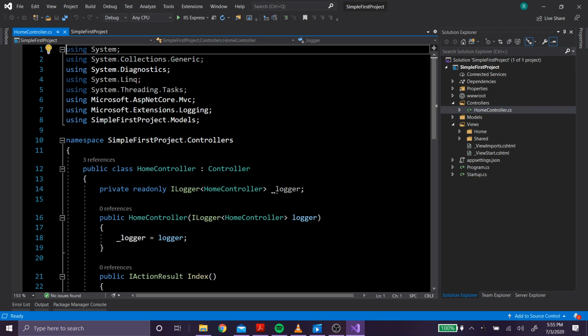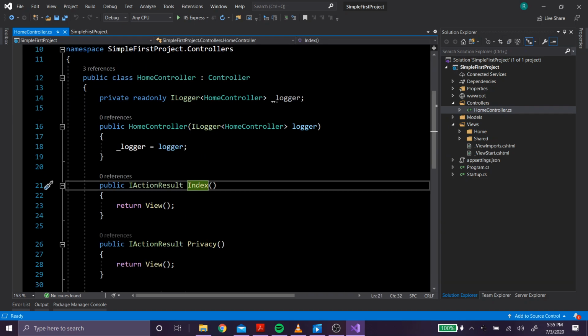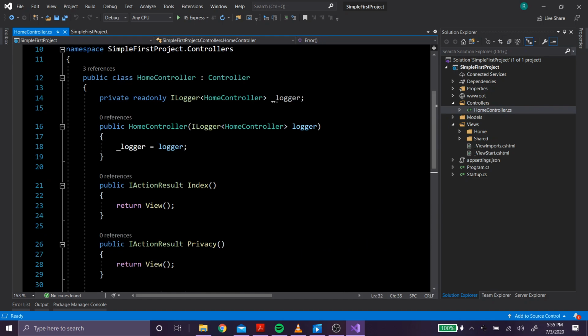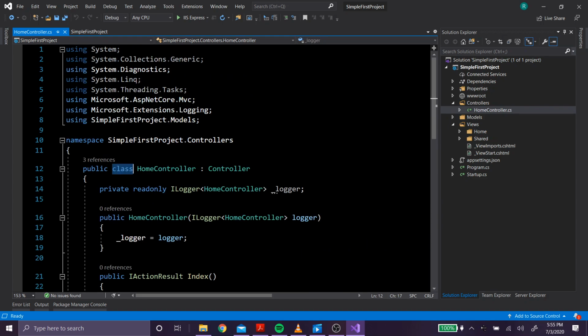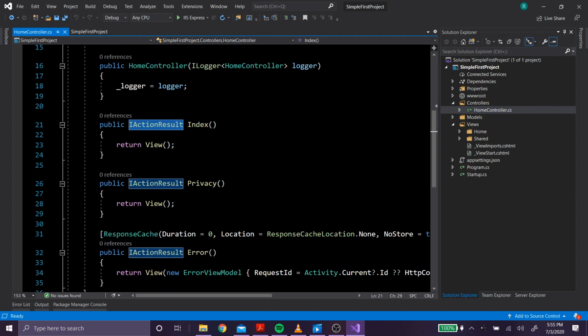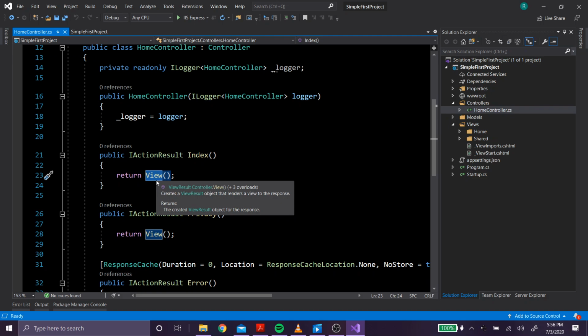So we have HomeController, and it has a bunch of action methods here: the Index action method, Privacy, and Error. So it has three action methods. A controller is nothing but a class, right? And these action methods are just C# methods, and they return IActionResult. So Index is a method, and it returns a view. That means it returns an HTML page.